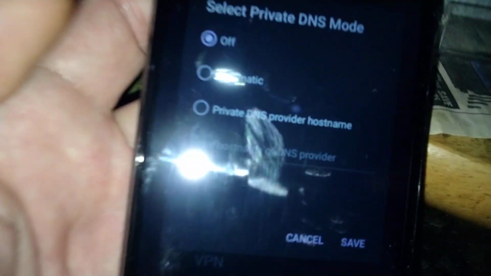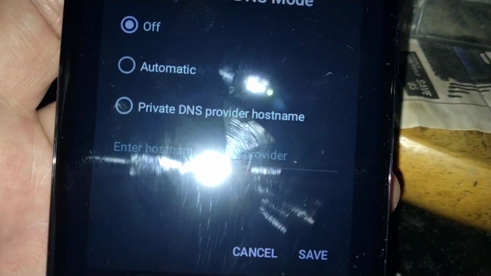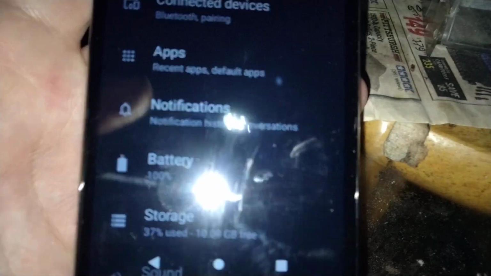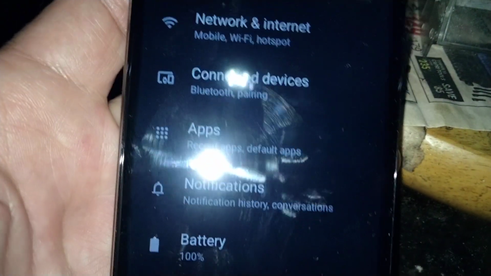That's just network. So just to repeat that, some of the most important stuff to turn off is the Wi-Fi and the private DNS. Sometimes it has automatic or provider host. You want to try to keep it narrowed down for your phone's performance.